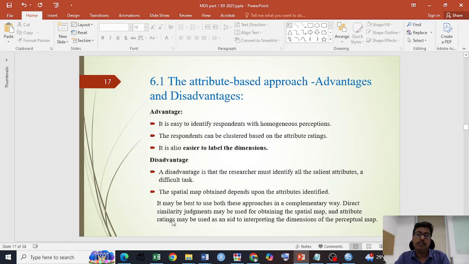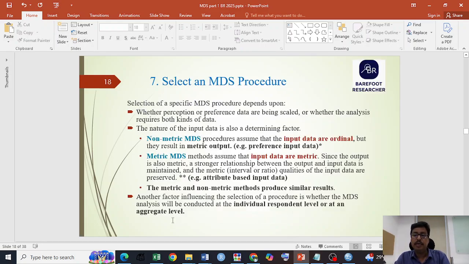So we use both, often depending on the attribute. It is always best to use both approaches as complementary. Now, when we select the MDS procedure, there are non-metric and metric. We call it non-metric MDS when the input data are ordinal, like in terms of order, such as preference data. But when we consider metric MDS, we take attribute based data. Take an example like teeth whitening: for a brand, tell me on a 1 to 5 scale, teeth whitening from highest level to lowest level.